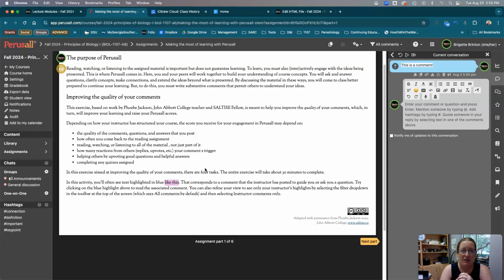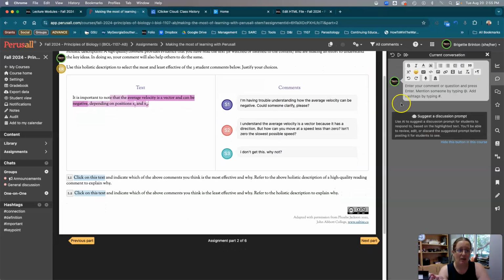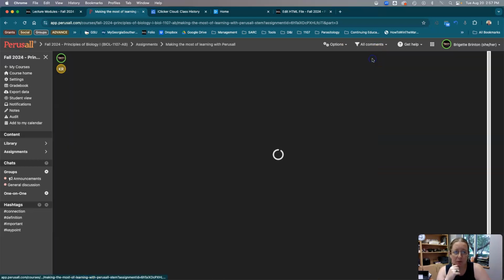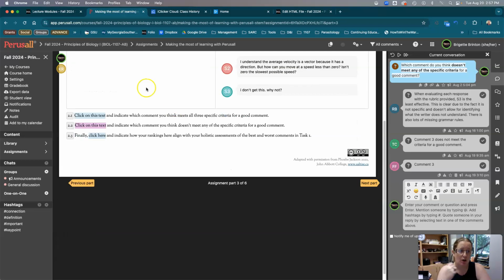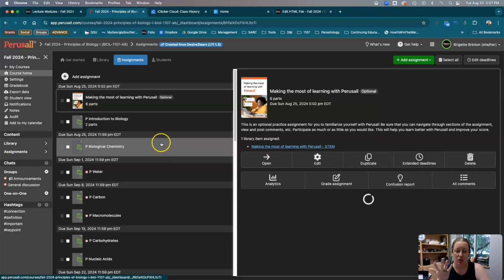Okay. The very first assignment that I have for you in here is just an optional How Perusall Works assignment that walks you through how there are different sections within the text that you can highlight and add comments on specific portions of the text, including adding comments on images in the text as well. Okay, so remember this assignment is an example of an optional one that teaches you how to use the software, and then you also have additional assignments that are on the portions of the textbook.